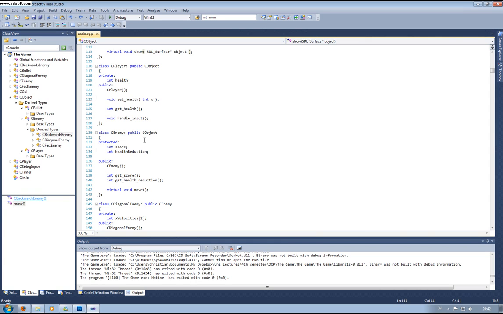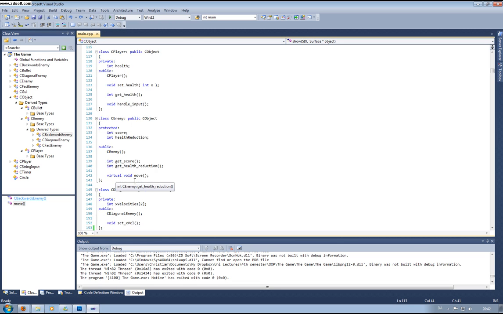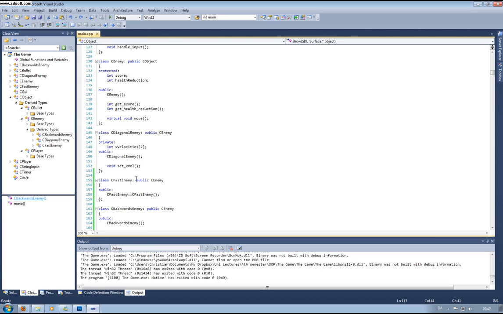Next up, there's CEnemy, which also inherits from CObject. It has a score, which is the amount of points that it awards, and the health reduction, which is how much damage it does. Then I have the constructor, functions to get the score and the health reduction, and a virtual function here.